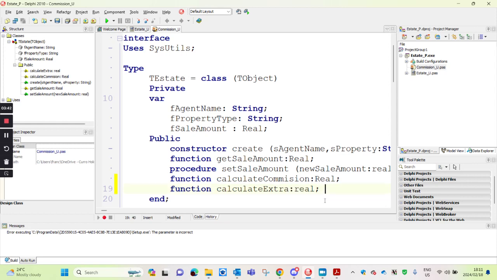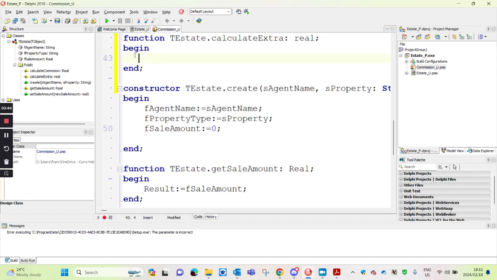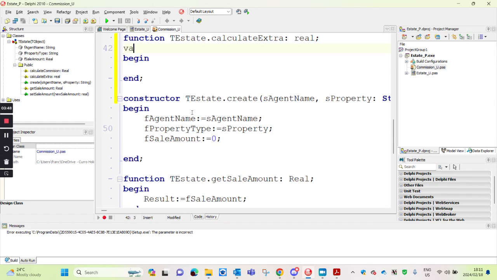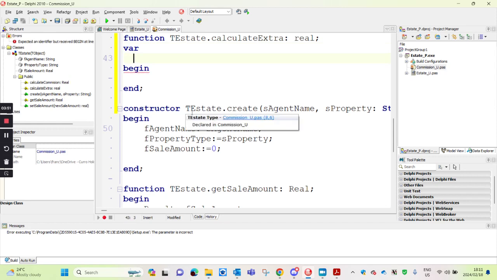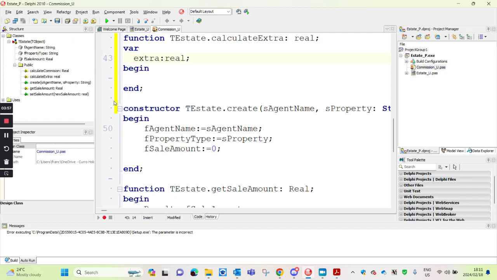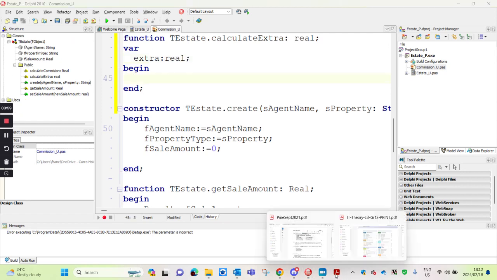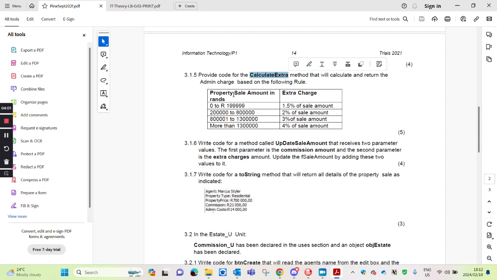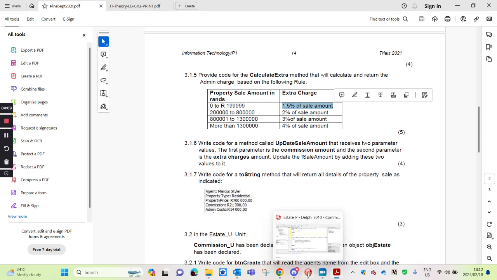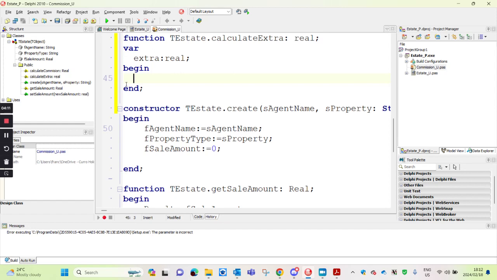Then we go Control-Shift-C. All right, and now let's go same route. Let's create a variable for ourselves. It's called extra. This is our real thing that we're going to return. All right, and now they just said, depending on the sale amount, if the sale amount is there, then we're going to have to pay 1.5% of the sale amount. All right, who wants to guide me? How do I do that?